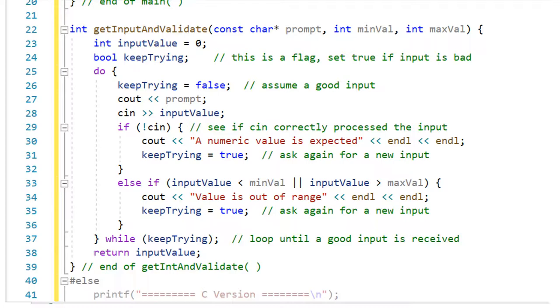Now, if there is a type mismatch because letters were entered instead of numbers, or if the input value is out of range, an error message is displayed, the keepTrying flag is set to true, and the while loop control statement is going to cause the loop to repeat and ask for the input again. It is important to set the keepTrying flag to false at the beginning of the loop, so that if the loop repeats the code again, we will start off with the assumption that the input will be good. Coding the loop was not very hard, but you need to think of what really goes inside the loop, and most importantly, what is going to cause the code to repeat and when the loop is going to end.